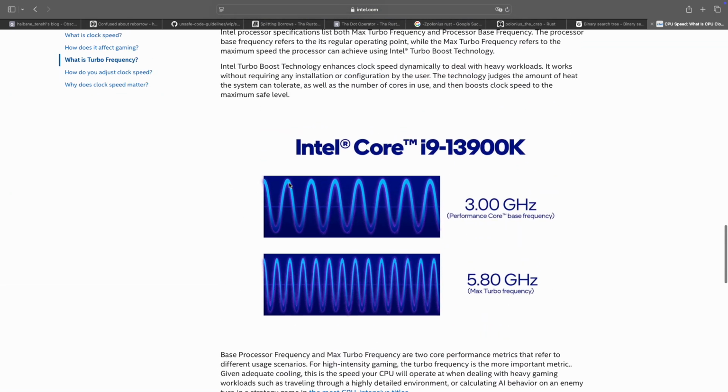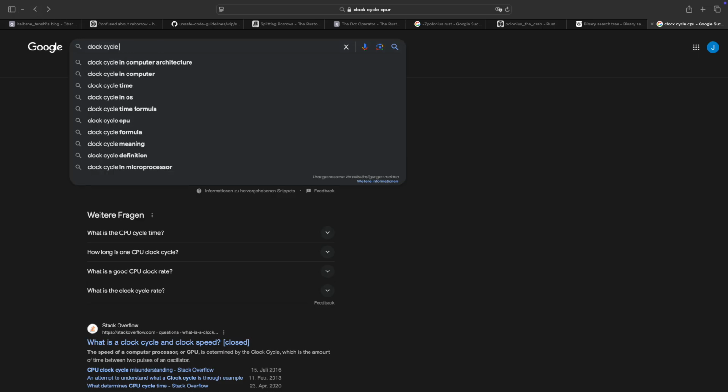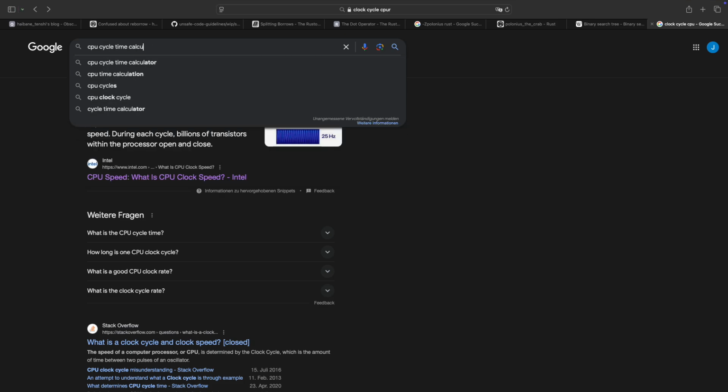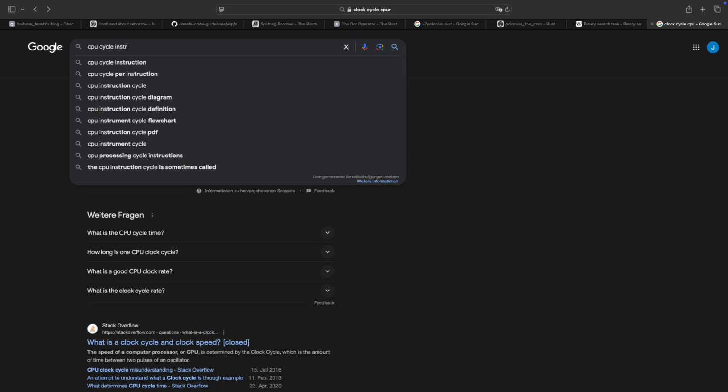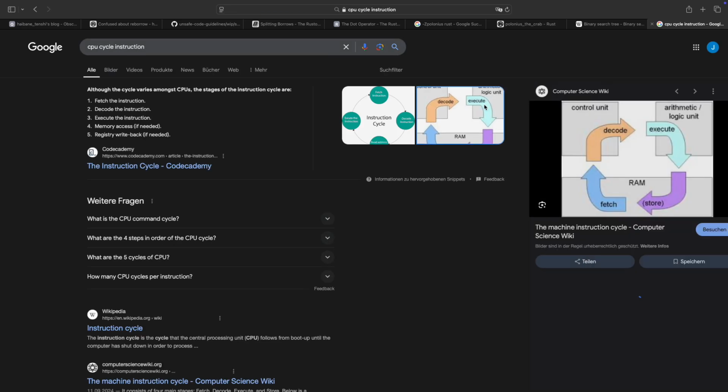So essentially, this is how a clock works. It sets pulses, and on each maximum or minimum we do something. But this is only from the physical perspective. From the software perspective, a clock cycle is a CPU cycle, I believe. Because every instruction takes at least one cycle, right? And this is what we can see.